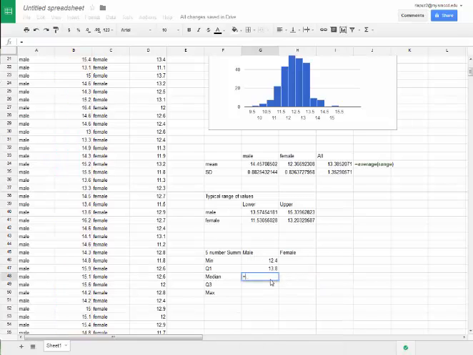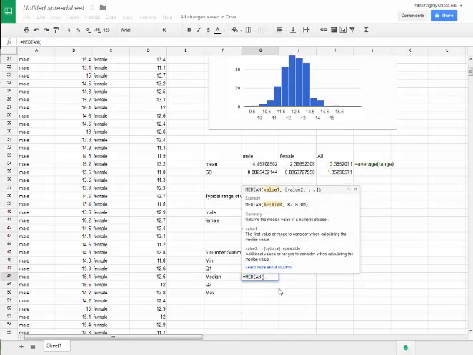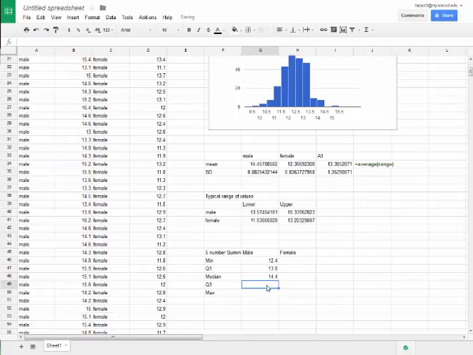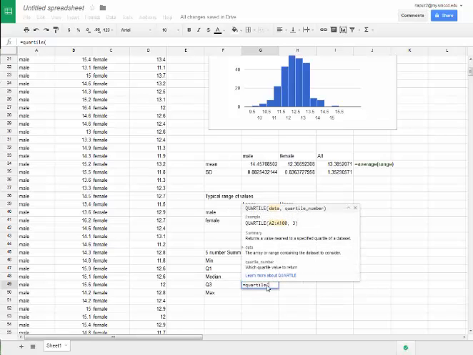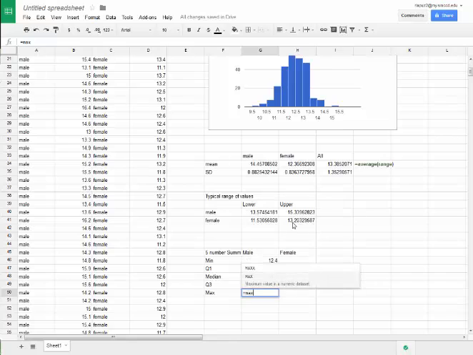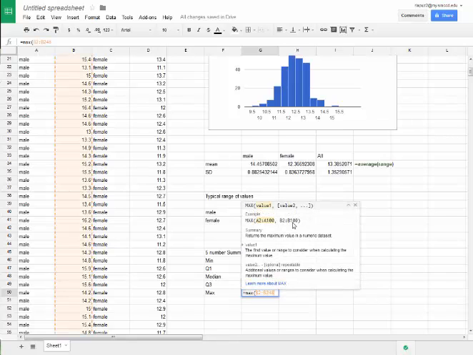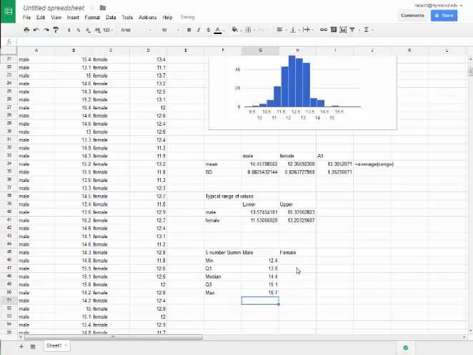I can actually use this quartile function again, but I'm going to use the median instead. So equals median. Here's the median value. I'll paste my information. And the third quartile value, paste my information, but then I need the third quartile here, so it's 3. And then finally the maximum is max. All right, so this is my 5-number summary for the male measurements.